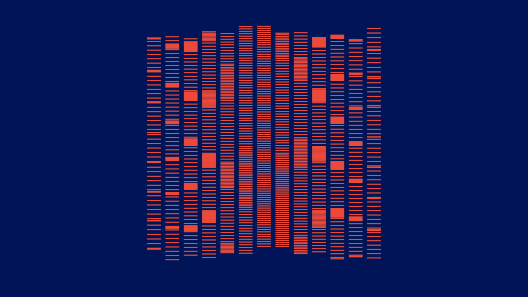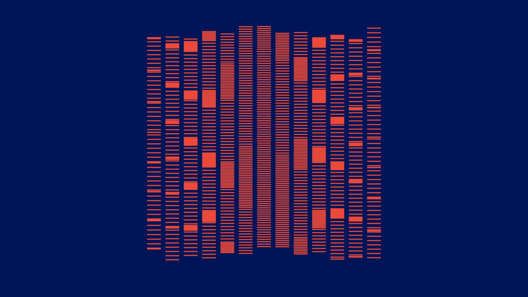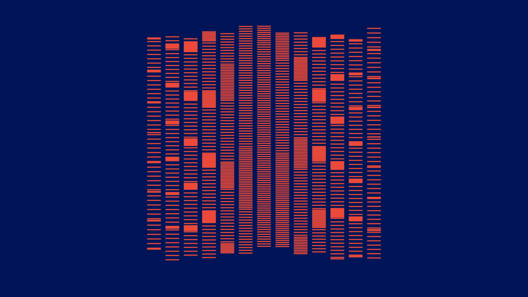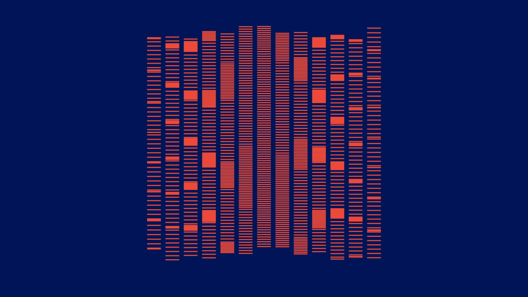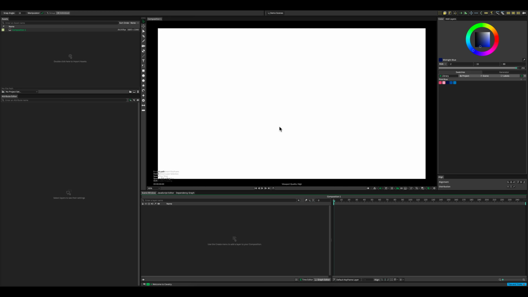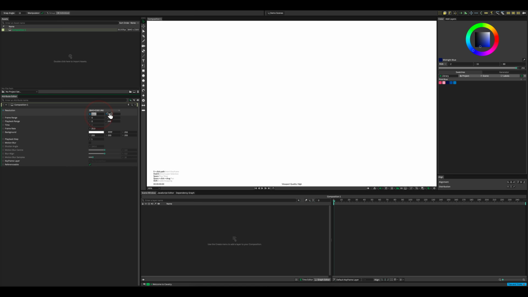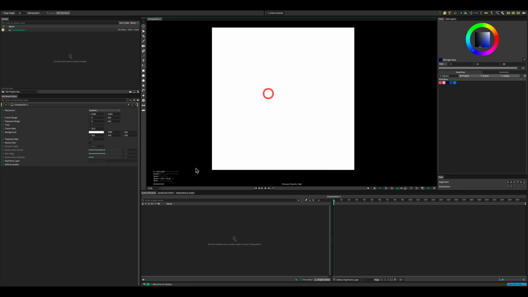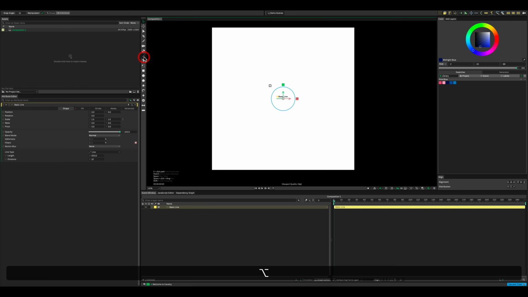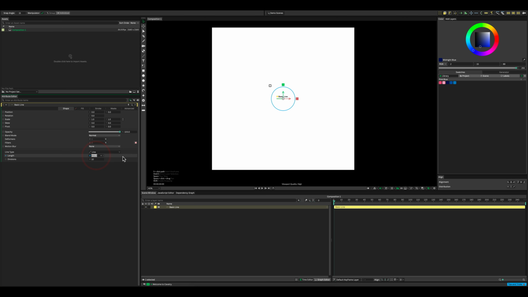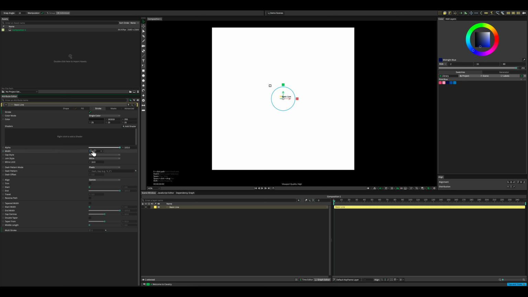This composition is the combination of a duplicator, an oscillator and a stagger. Let's start with the resolution of our composition. Let's change 2160 by 2160. Let's add a line and change the length to 100. Go on the stroke tab and change the width to 8.